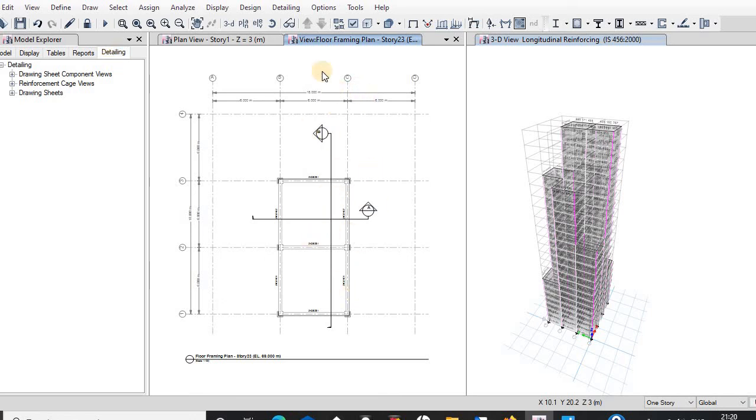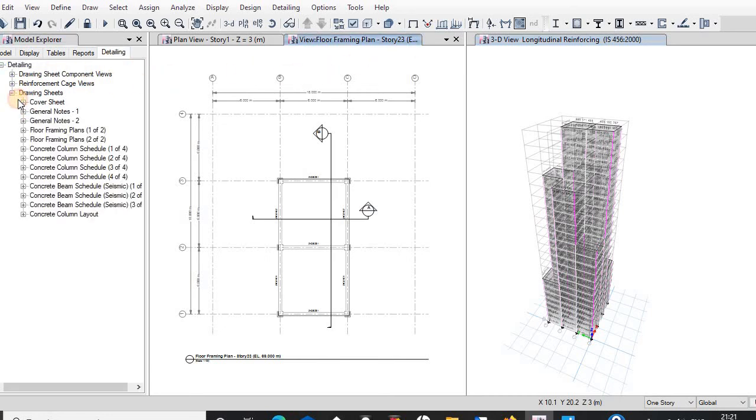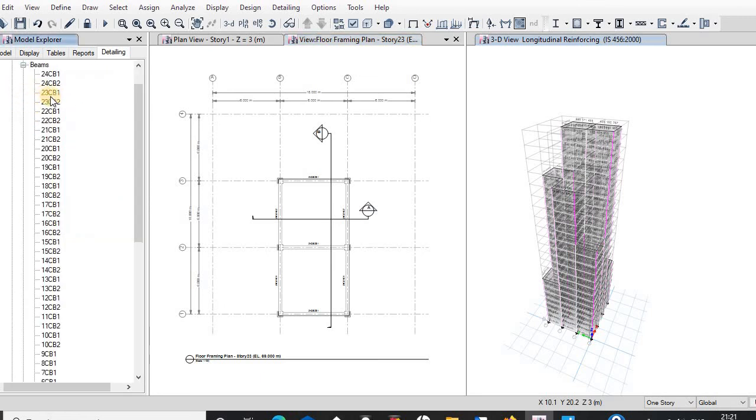This window shows the floor framing plan at story 23. In the detailing, we can check the drawing sheets for the concrete column schedule, the same for the beams, and reinforcement cage views. This is for the beam.